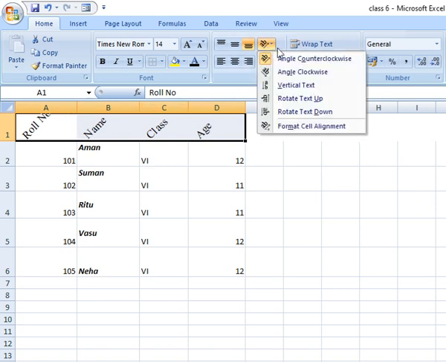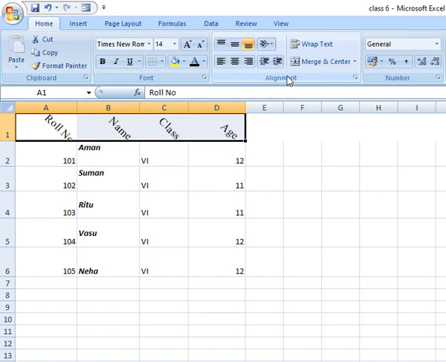Now suppose we are choosing the option angle clockwise. So you can see that the content is oriented in the clockwise direction. In this manner you can apply any kind of orientation on the cell content using the orientation button present on the home tab. Next comes adding cell border and background color.